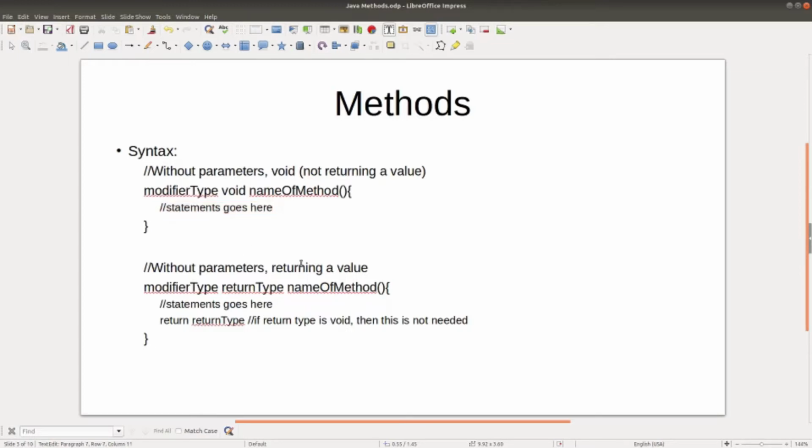And here we have a method that does return a value. So again, we have the modifier type, and then the return type, like an integer, double, string, and so on, and then the name of the method. And then after you put your statements inside the method, you return whatever the return type is. So this return type has to match this return type. Of course, if it's void, then there's no return type that's required.